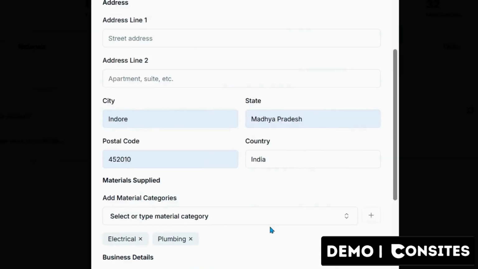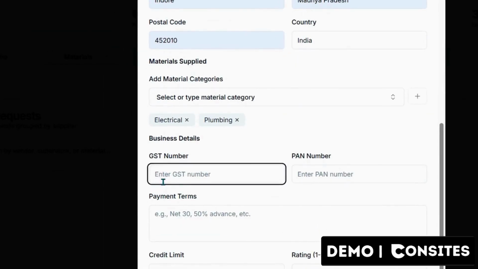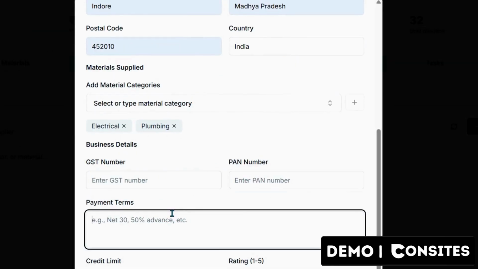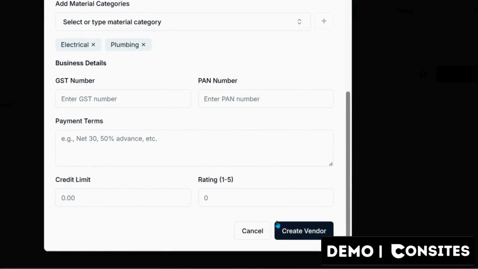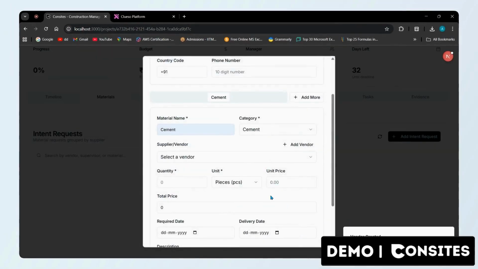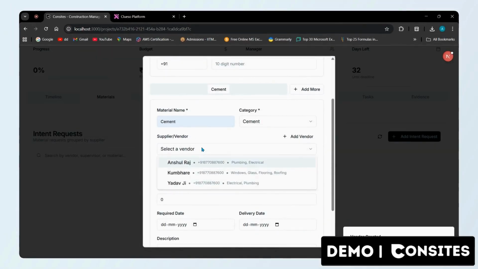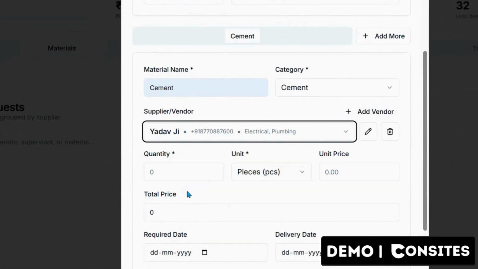That's it. Here we enter the GST number, PAN number, and payment terms of the vendor, or any form from where we are getting that information. When we click Create Vendor, the vendor is created. From here, we can choose the vendor, let's say Alf G, which we have just added. Here we have added the supplier.